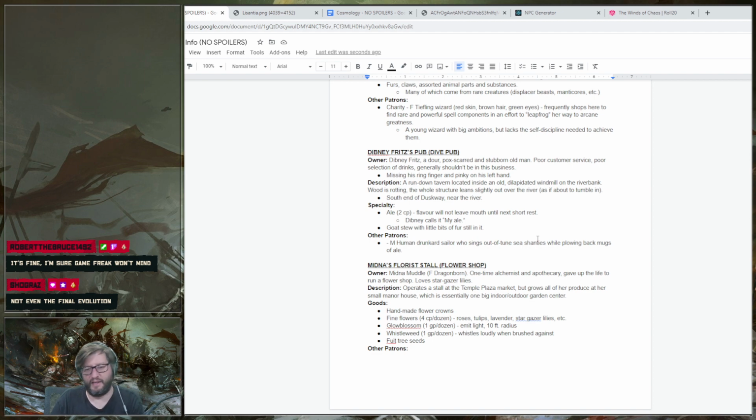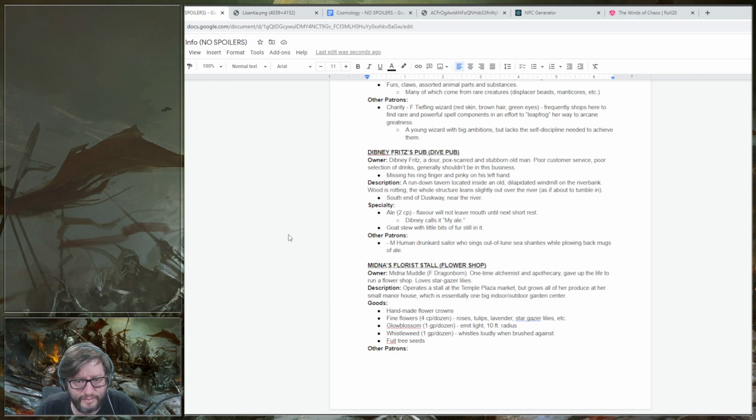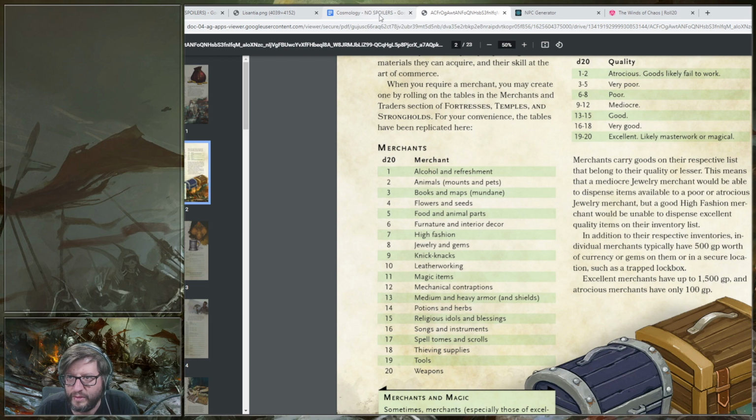Did you guys hear that CD Projekt Red is making a Pokemon Go style mobile game? Wait till Staravia evolves into Staraptor. Sounds amazing. Excellent. Yeah, so jump in anytime with your ideas, folks.